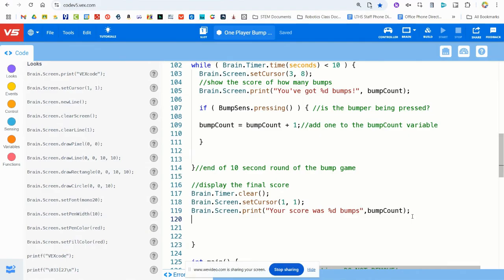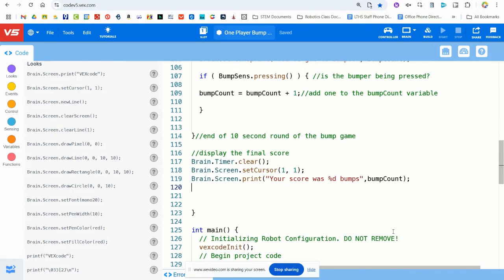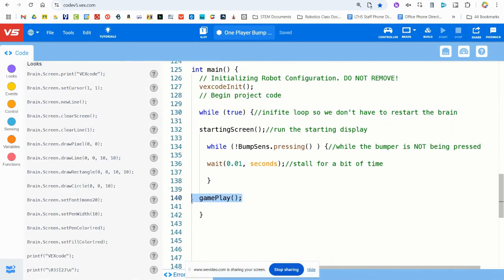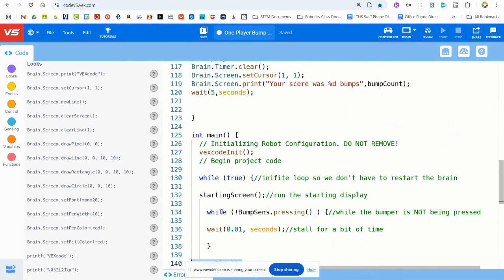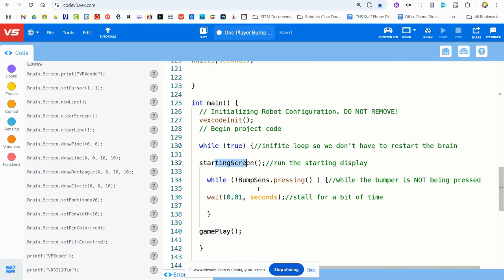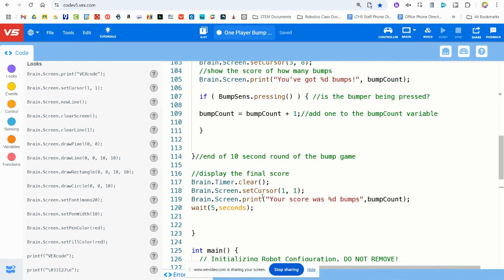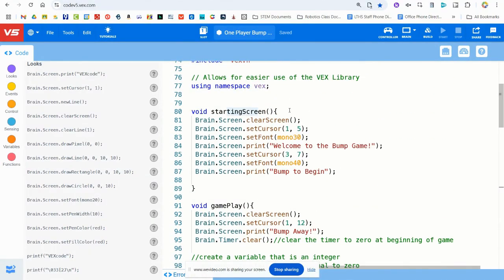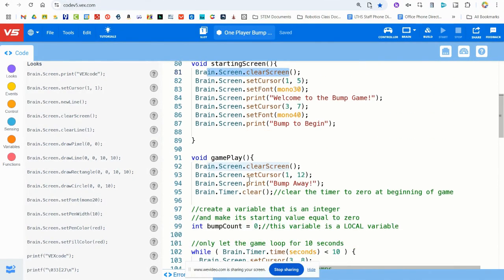By the way, guys, we have to show this for a few seconds so people can read it, right? So what I'd like you to do is put a wait time in here. Let's show the final score for 5 seconds. And then it ends the gameplay function, and in int main, it'll loop back up and go to starting screen. In starting screen, it will clear the screen for us and say, welcome to the bump game again.